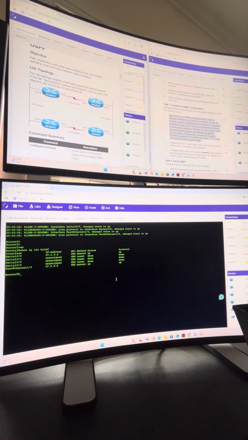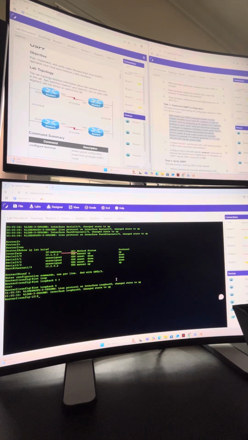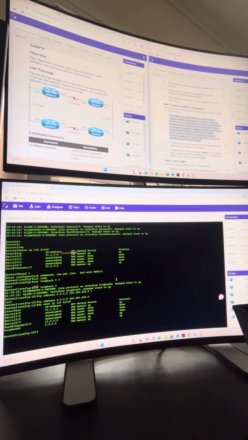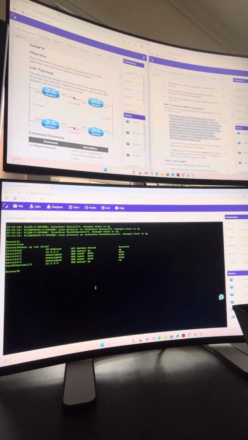Let's go ahead and move on to router number 2. Let's do a configure terminal. Let's go into interface loopback 0. And we want to do an IP address of 2.2.2.2, 255.255.255.0 for that slash 24-bit subnet mask. So let's do a do show IP interface brief. And we can see that it is configured with the correct IP address. Status is up and its protocol is up for the loopback 0 interface. Perfect.